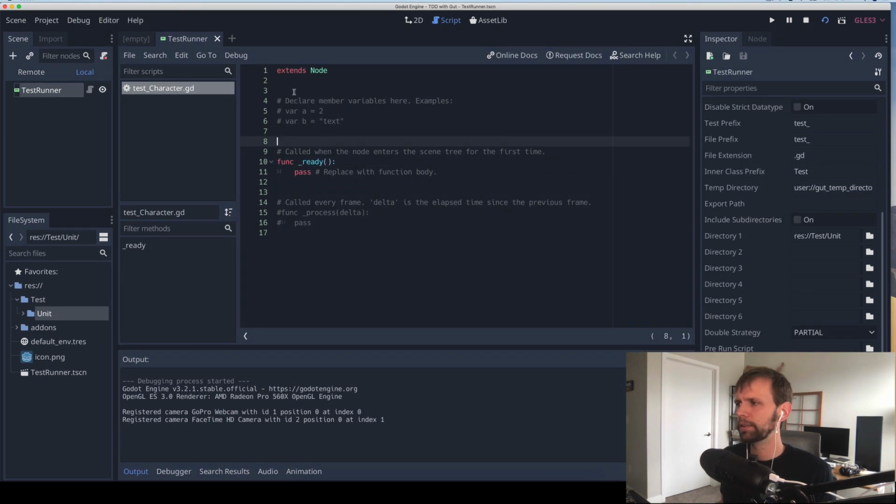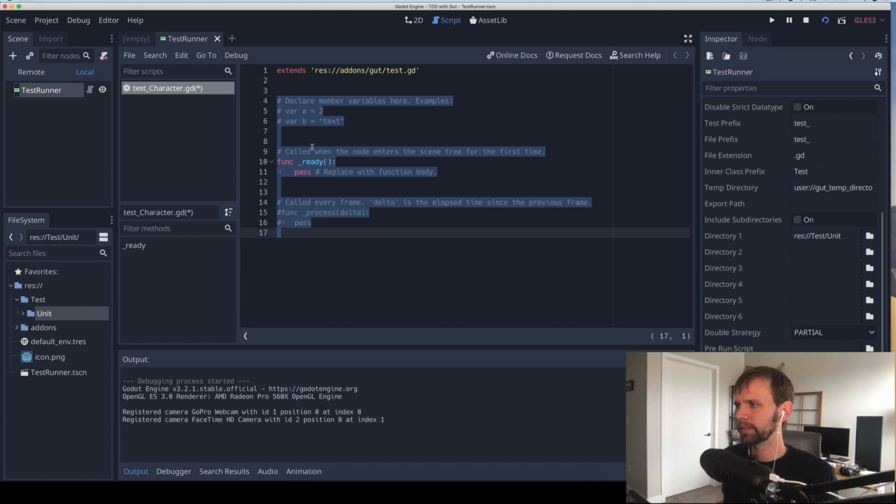So we're going to go ahead and start filling that in now. So the first thing we need to do is come up here and change the extends of this script. I'm just going to go ahead and paste it in, but it's important that we extend off the actual test class that Gut has given us. And so the link to that is going to be in addons gut test.gd. And then from here, now we can start to use some of the methods that come with Gut.